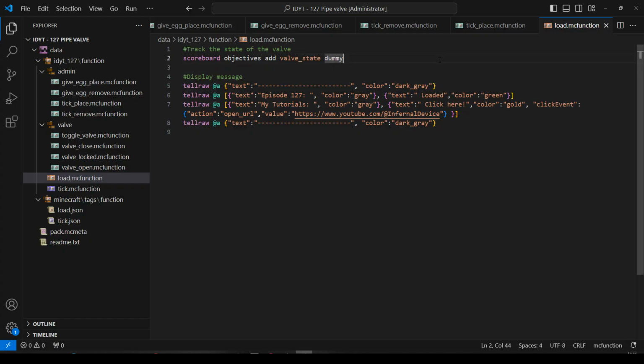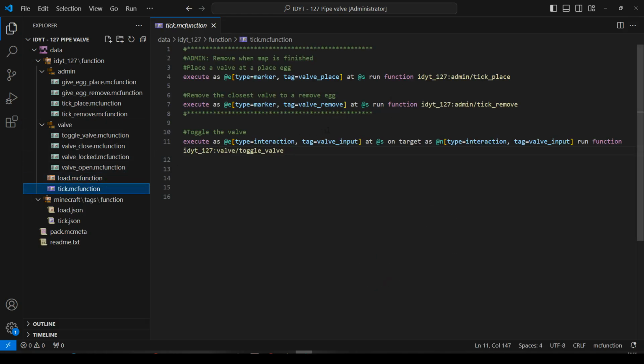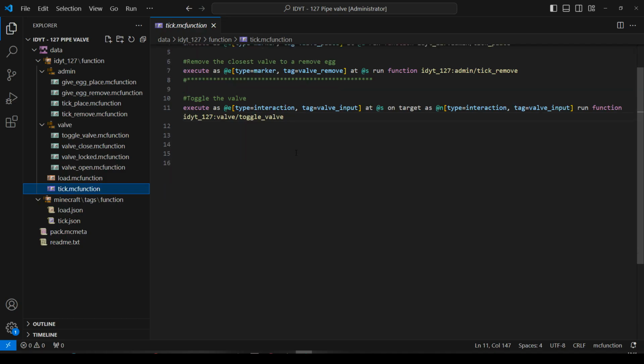I'm going to close down some of these windows. Control K W. We've done the tick function, so we've got place and remove. I suppose we go off to the actual functions that are going to be used when someone's playing the game. So toggle valve. Okay, let's go off to toggle valve.